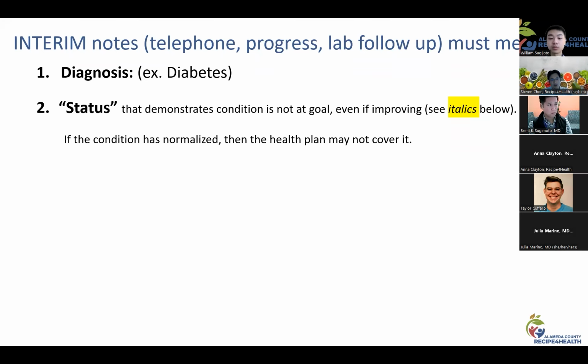But for these short notes, they want to know the status that demonstrates that the condition is not at goal, even if it's improving. You don't want to say improving or at goal and then prescribe, because they'll be like, well, why are you prescribing? You say they're improving, but they're not at goal. So if the condition is normalized, the health plan may say, not sure your patient meets medical necessity. Sounds like they're good now. They don't need it. It's kind of strange, because sometimes you think, well, I want to make sure it goes for another 3 months, right, on their diabetes.